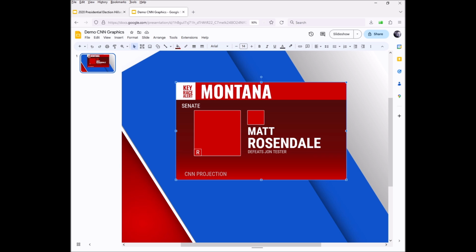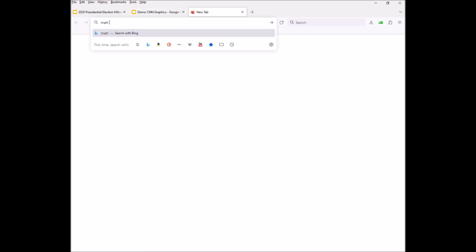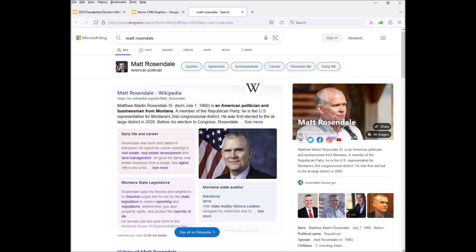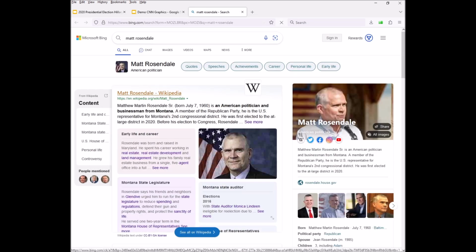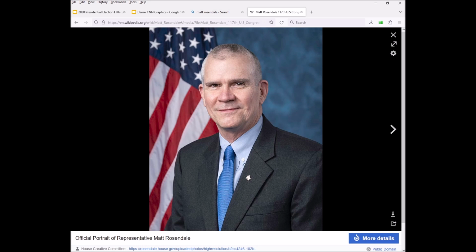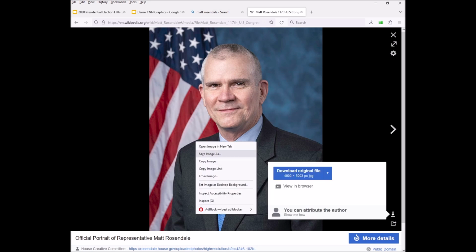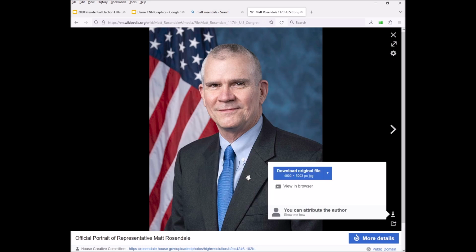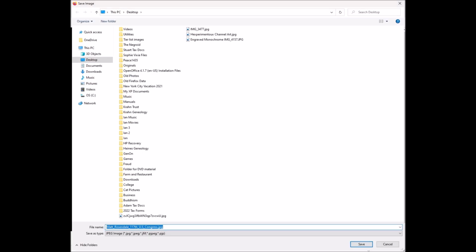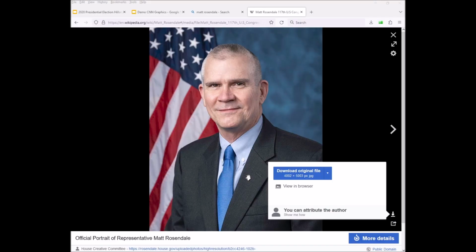You want to find an image of the candidate. So Matt Rosendale. And I'm going to show you a really cool tool that you can use for anything, even besides this. But here's an image. So I'm going to right click and click Save Image As. If it'll load. There we go. Save to desktop.